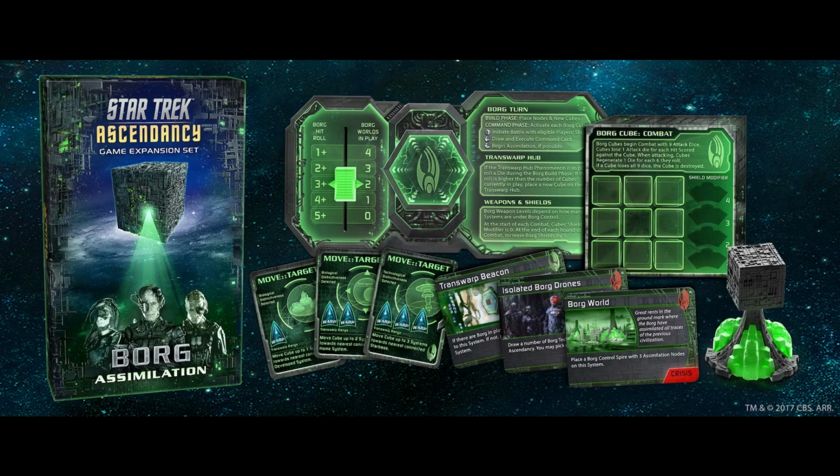If the Transwarp hub is in play, then remove one delay token from it. But if there are no delay tokens found on it, then roll to see if it creates a new Borg cube. But if it already possesses a Borg cube, then don't roll to see if it adds a new one.